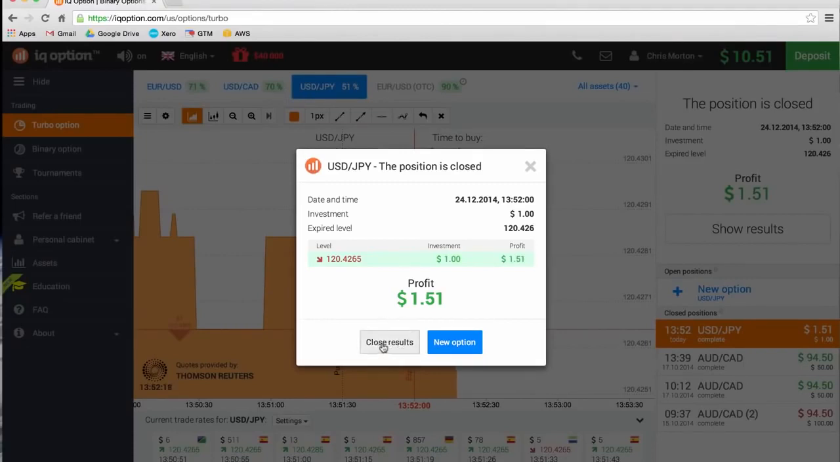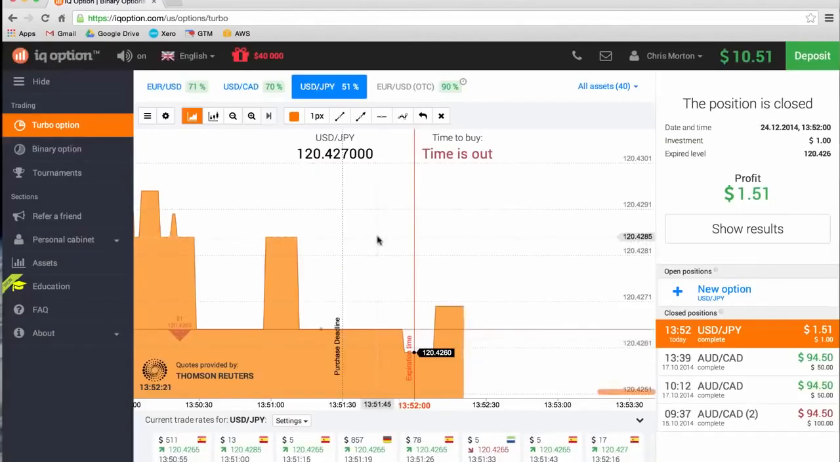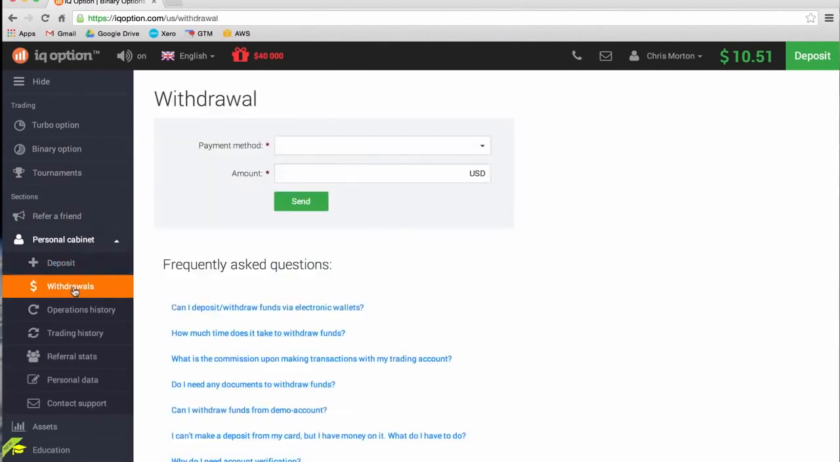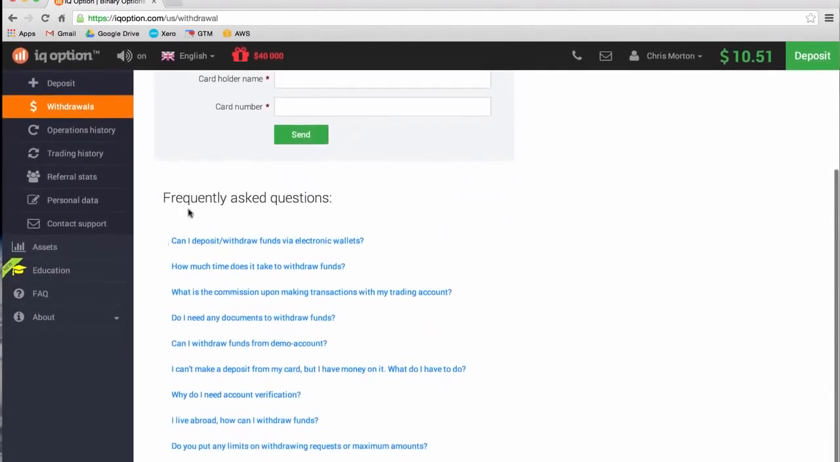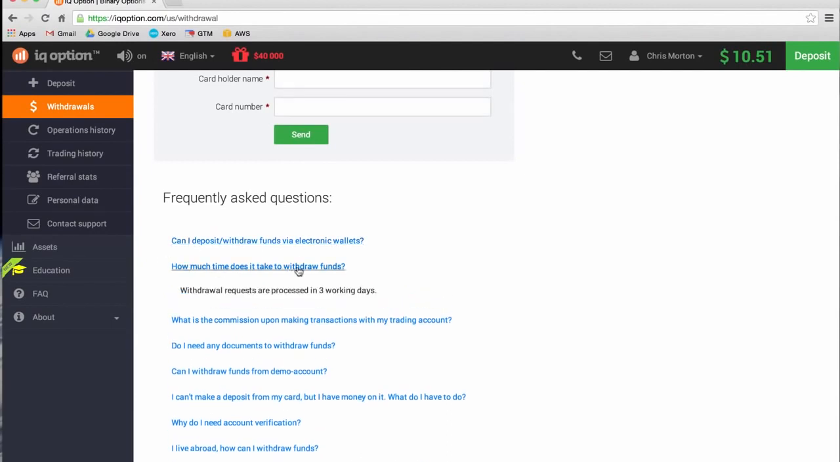So now the next step I'll do is to submit a withdrawal request. So we'll go to the withdrawals tab. And it's good to read the frequently asked questions when you're doing this. It's got some here: Can I deposit via electronic wallets? How much time does it take to withdraw? It's processed within 3 working days.